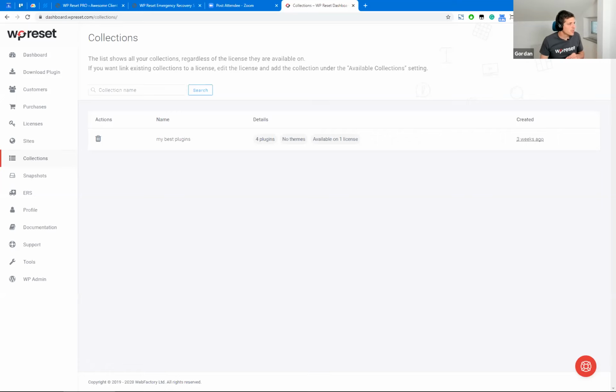Can you use collections off site? I'm not sure I followed this. Can you use collections off site? You need WP Reset on the site that you are using in order to install that collection. Maybe the question is, can you use it offline? I don't know. But basically, you need WP Reset on that site where you want to install that collection. That's it.